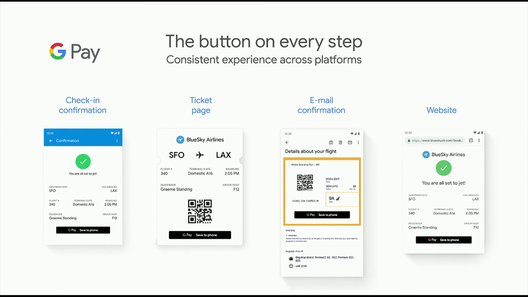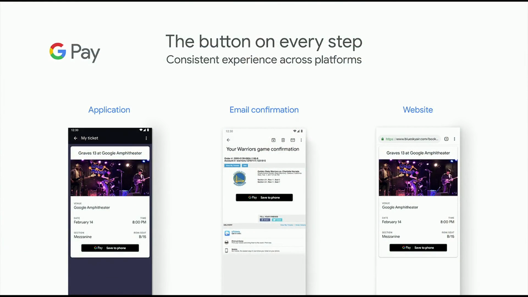So you increase the conversion rate. This is an example for event tickets, where you can put the button in the tickets, but also after the purchase confirmation.